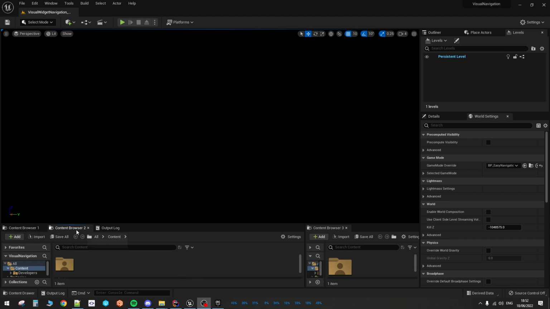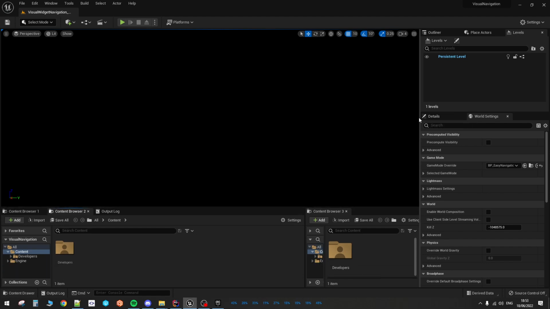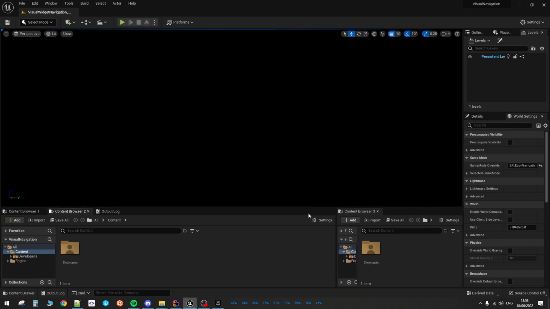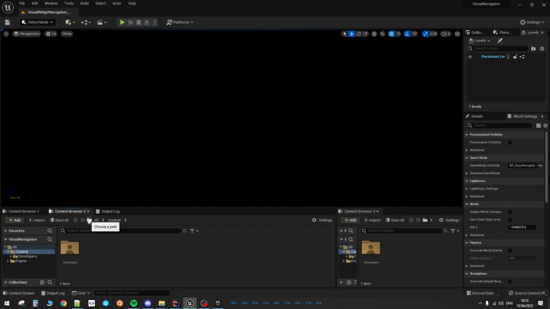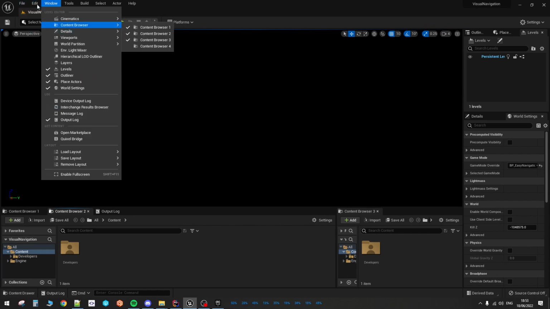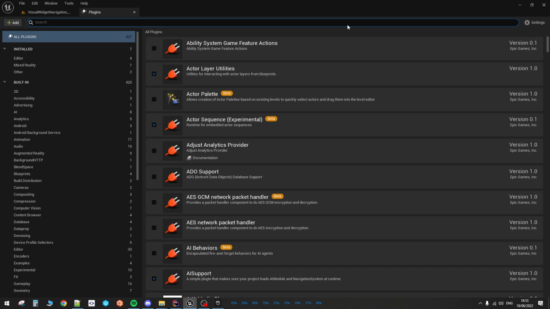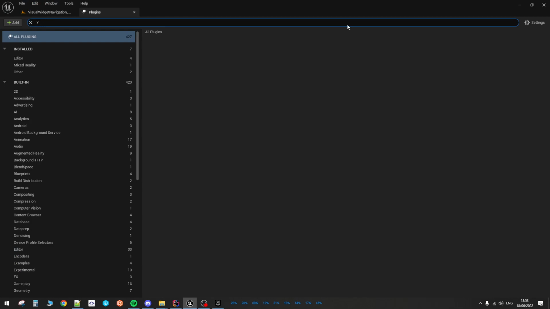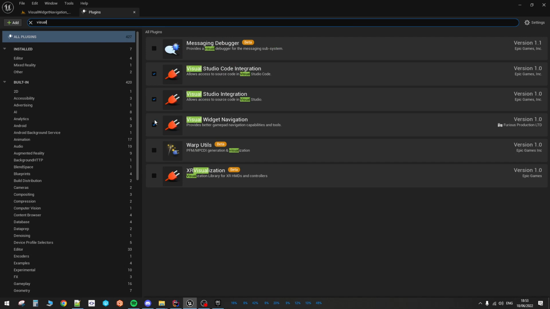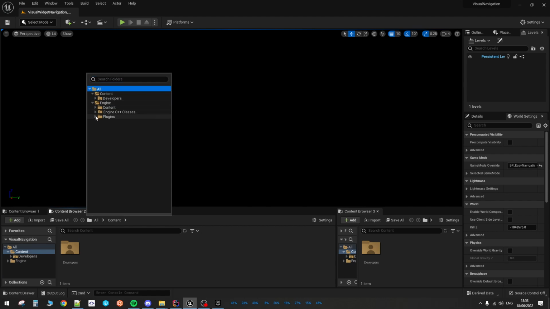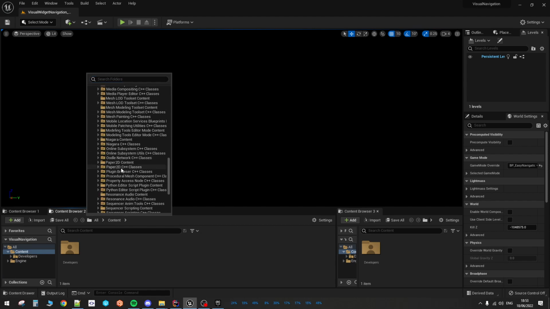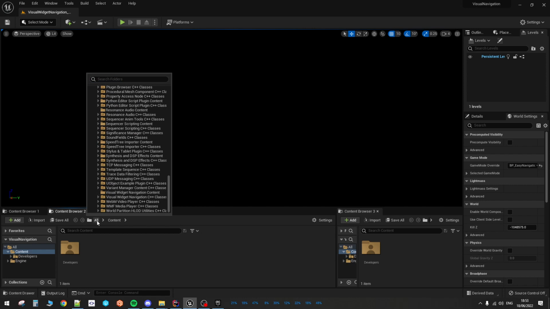First of all, the best thing you can do is actually take a look at the example content that I have for the plugin. So make sure that you enable show plugin content and show engine content so that you can have access to this in your project. I already have the plugin enabled, so if you don't, then you obviously have to. It's called Visual Widget Navigation. So as you can see, it's enabled. Therefore, I'll be able to see the engine plugins, and it will be at the bottom because it's V and it's alphabetically sorted.